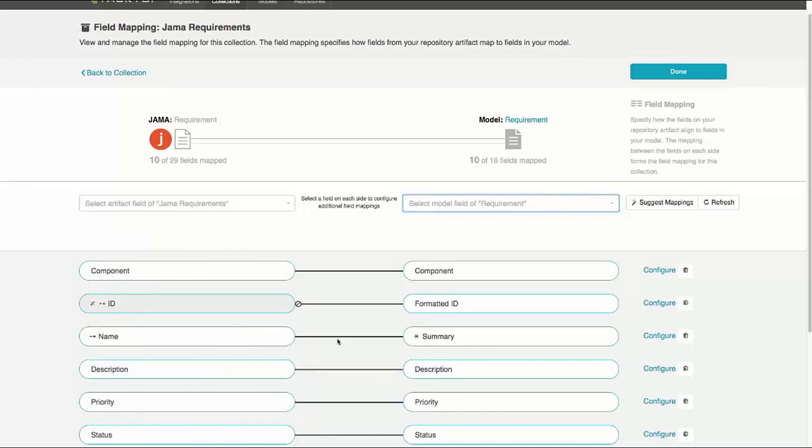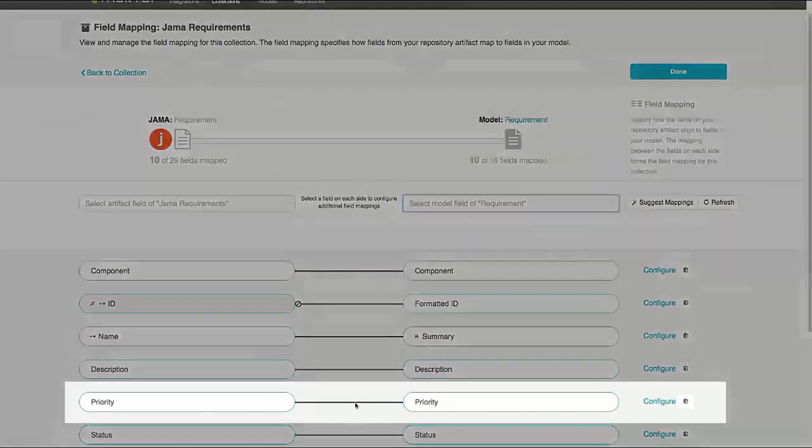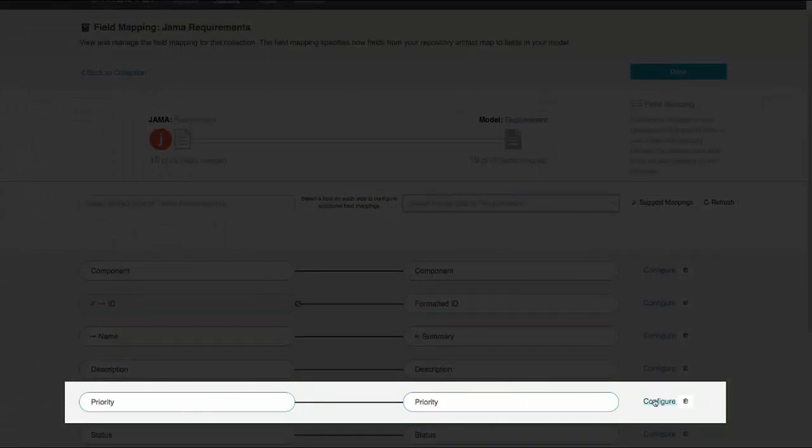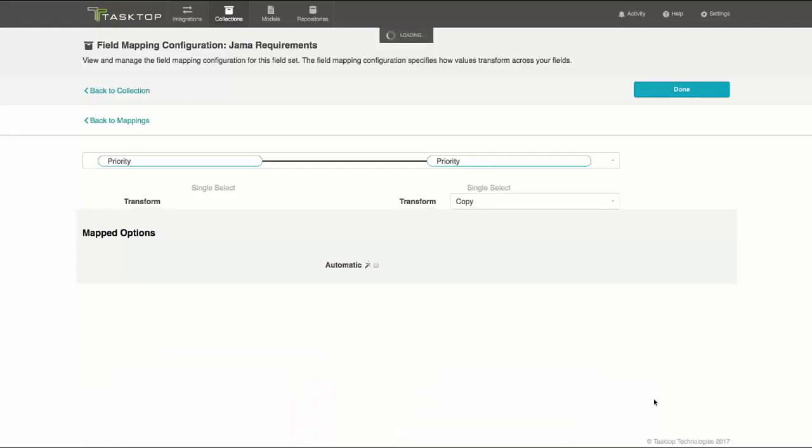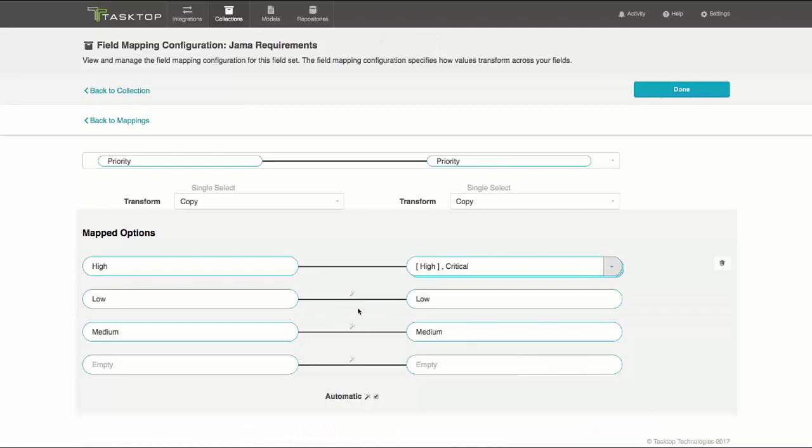Additionally, after mapping a field, if it's a single select, Zentry Furniture needs to map the field values in JAMA to the field values as defined in the model. So here, in the priority field, we'll click on Configure, and you can see that Zentry Furniture has mapped its JAMA priority fields to the model as shown.